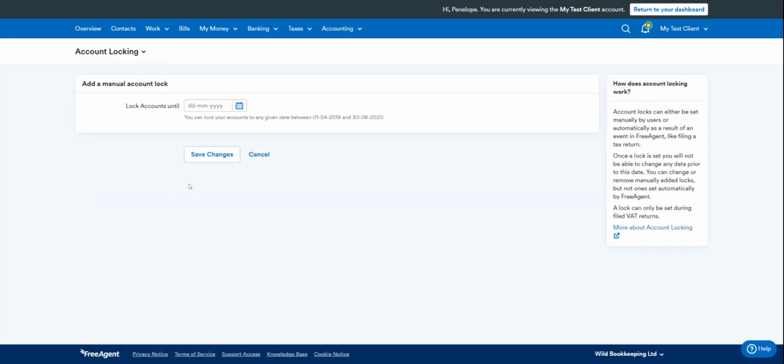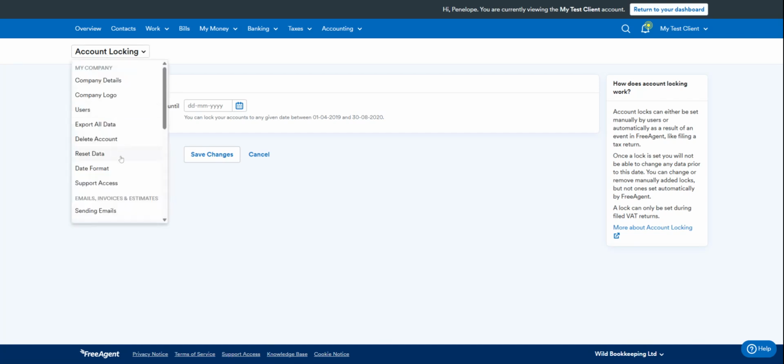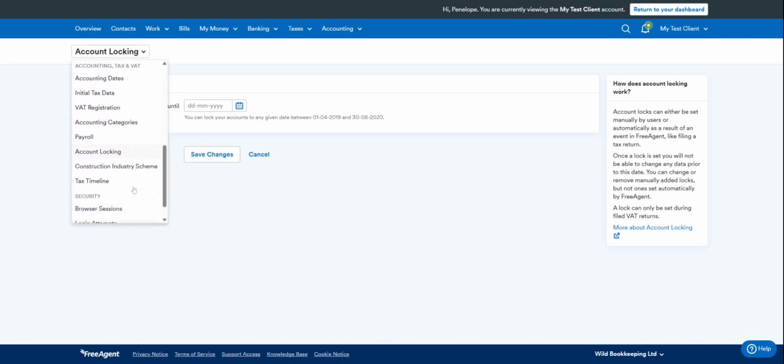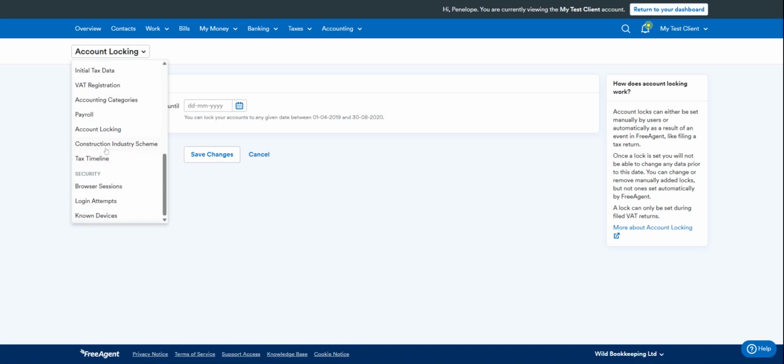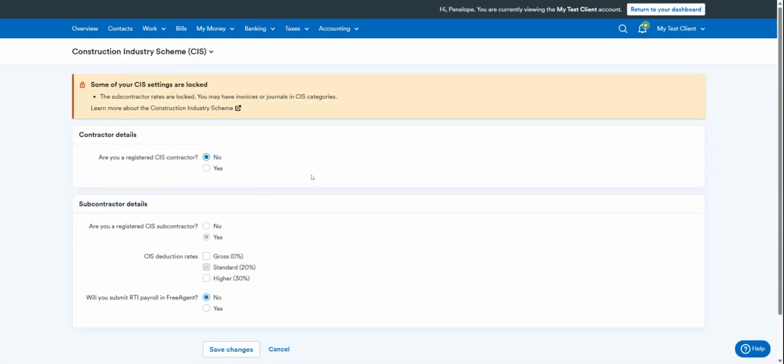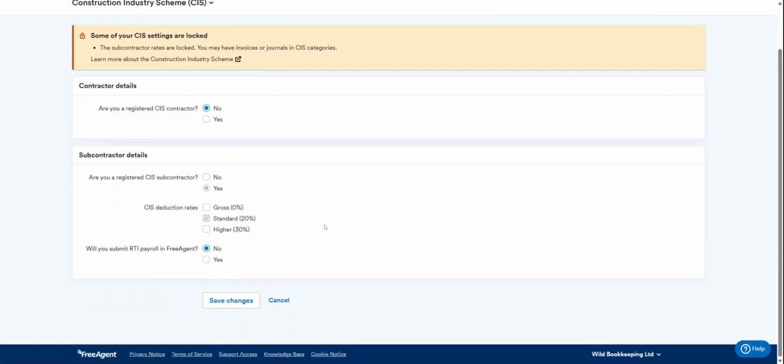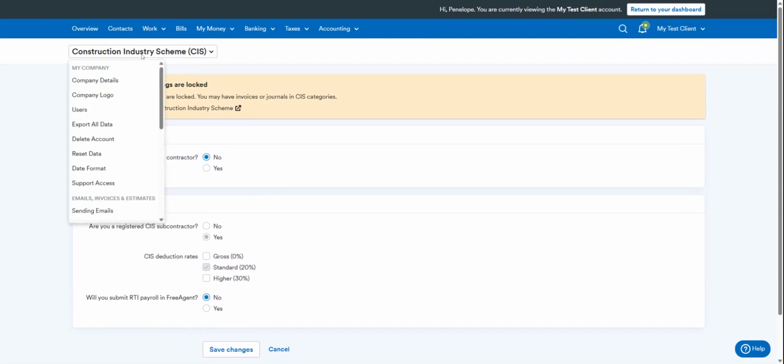Account locking is really important. So account lock is once you've filed your tax return, you want to put a lock on there, and that makes sure then that historic data that you've already reported can't be changed. So always make a point once you've finished your accounts and filed your tax return to pop that account lock on. Construction industry scheme, if you're working in CIS, that's where you will turn that on. If you're not working in CIS, you don't need to worry. That's purely for CIS contractors. And that will just check the verifications and what you need to do in there.